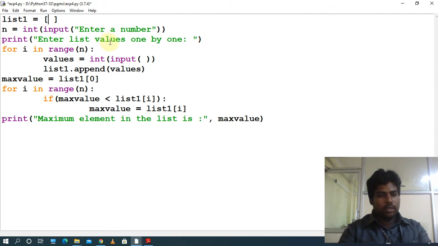Listen carefully. First, for creating the list dynamically, you have to create an empty list. So list1 equal to an empty square bracket, which means it is the empty list. The next step is to fix how many elements you are going to add in the list. That is n. So n equal to int input, which is used to get the input. Enter a number. For example, I am going to add 5 elements in the list.